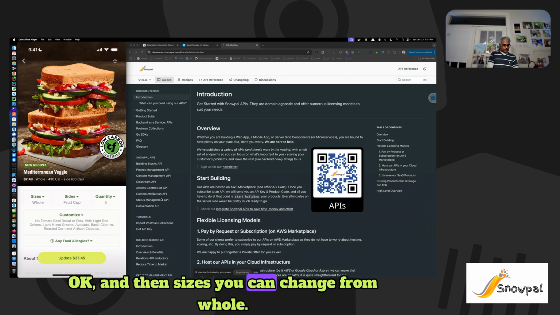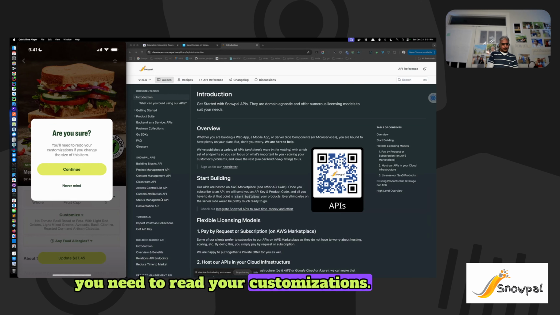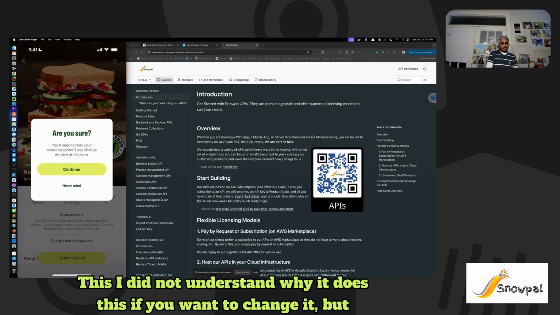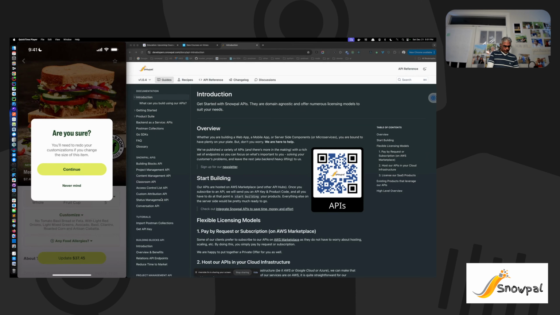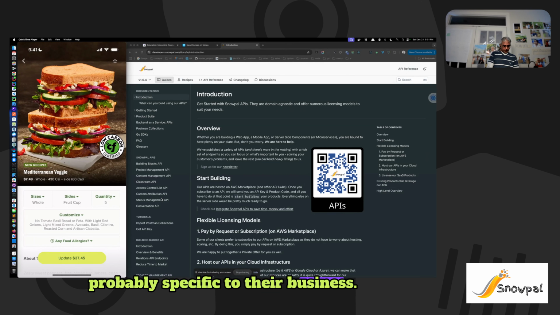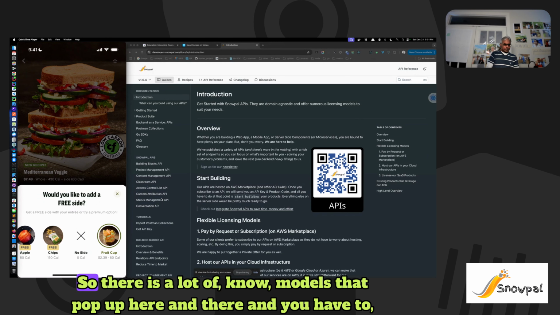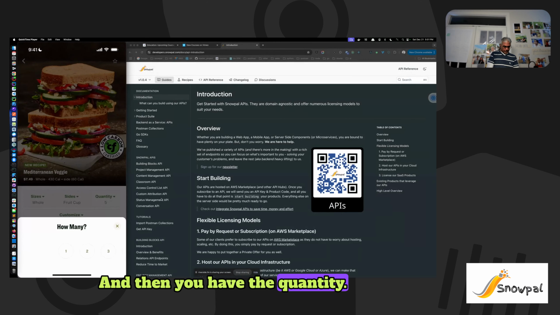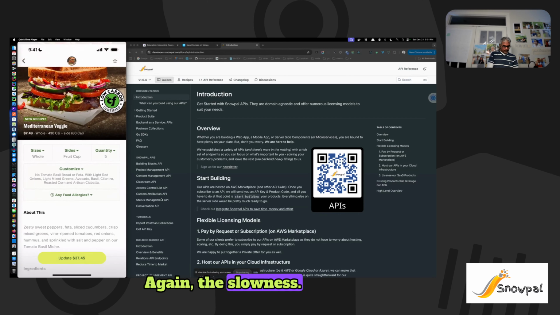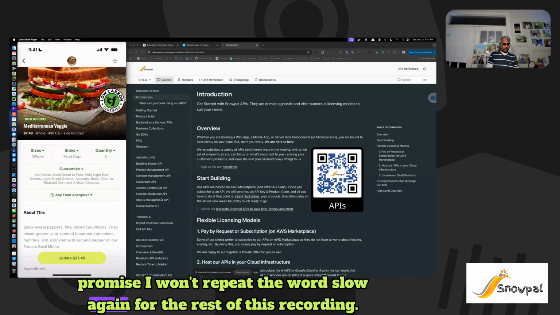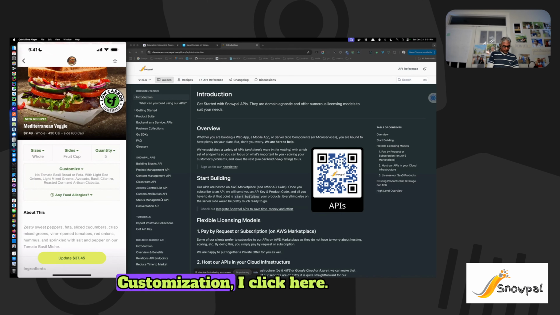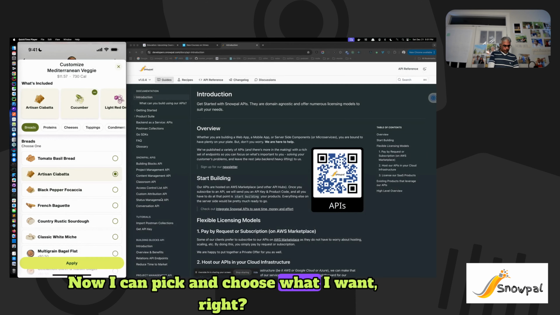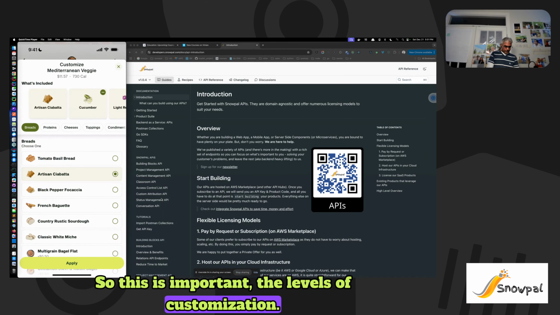Okay, and then sizes you can change from whole, or you need to redo your customizations. I did not understand why it does this if you want to change it, but that's okay. Probably specific to their business. And then the sides, you can get this. So there are a lot of modals that pop up here and there, and you have to maneuver that. I think it's okay. This is fine. And then you have the quantity. Again, the slowness. I promise I won't repeat the word slow again for the rest of this recording. Customization, I click here. Now I can pick and choose what I want, right? So this is important, the levels of customization.